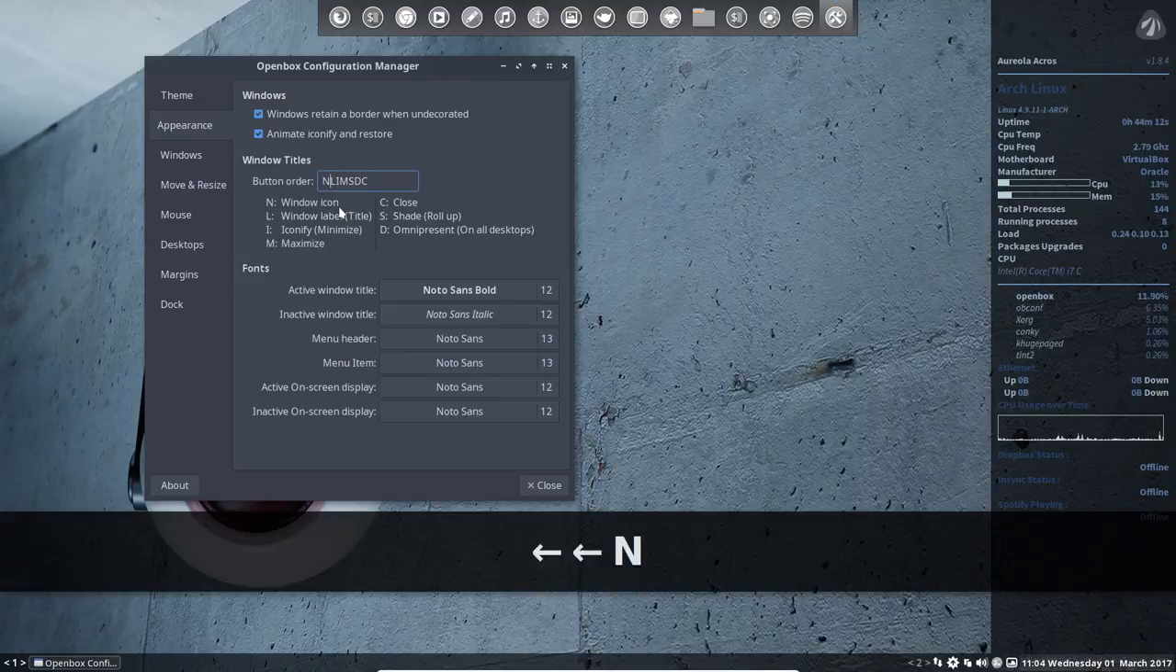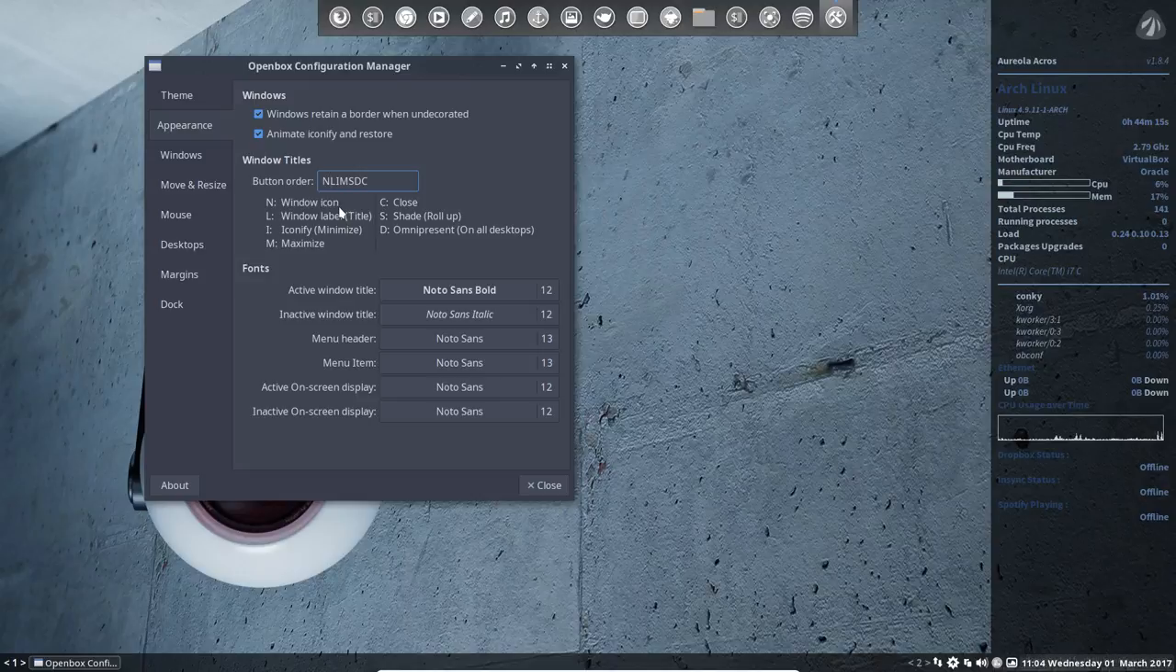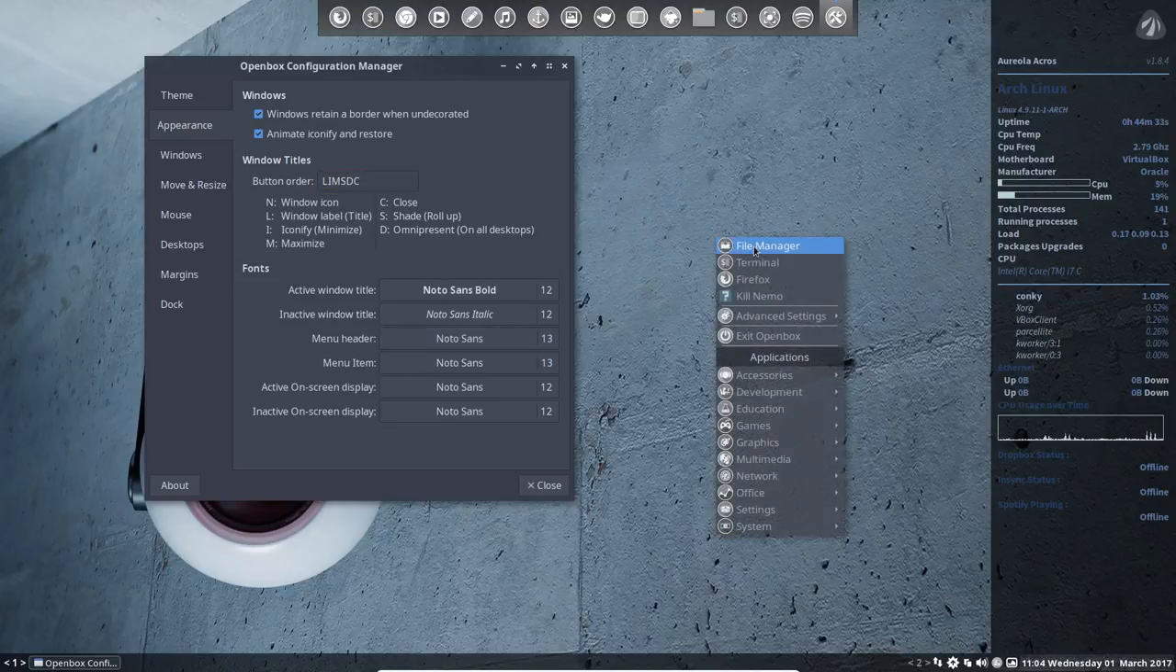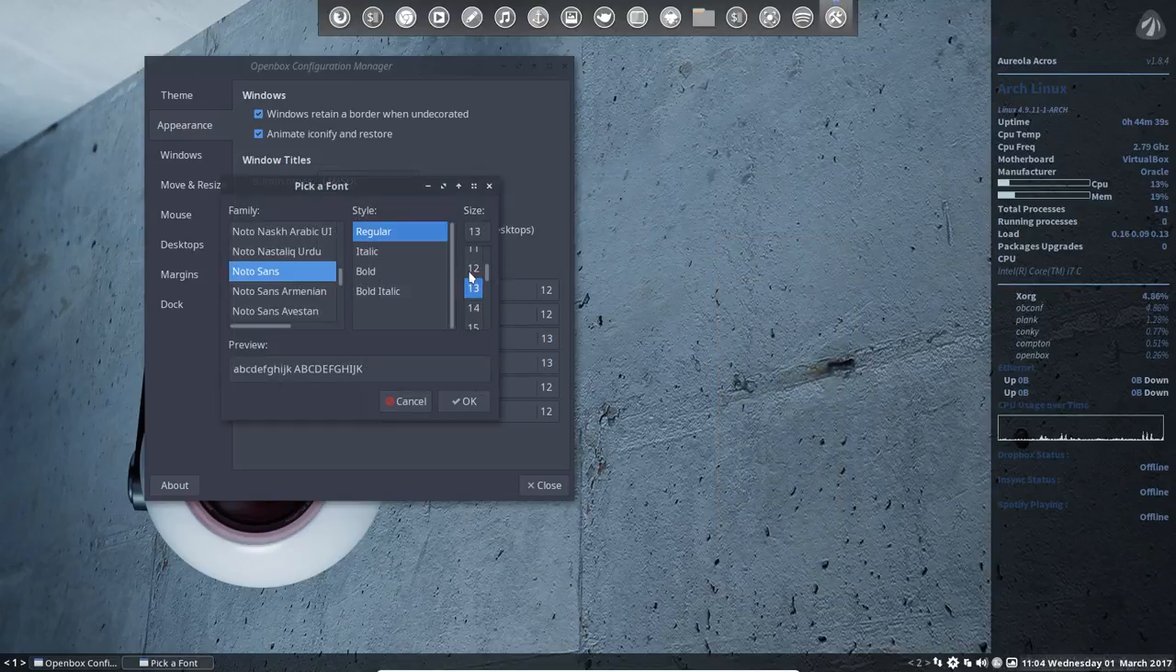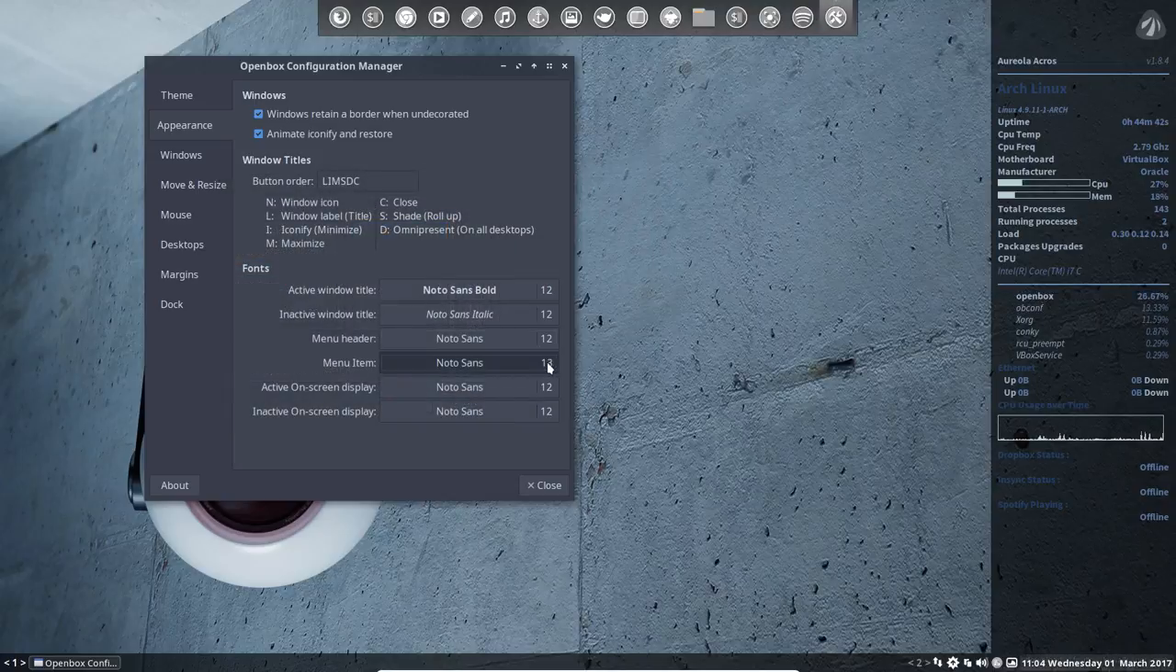Let's try to put the N there. I don't like the icon that's in there, so I told it altogether, get rid of it. So window label, iconify, minimize, maximize, all these things, do check it out. Here are all my fonts, so I decided to have the menu header. If you think, damn, he's using such a big menu, then that's normal. Let's make it smaller for you, so you see the effect. 12, okay, you can probably read 12 as well. So this is the menu header and the menu item and all the rest, these elements and so on.